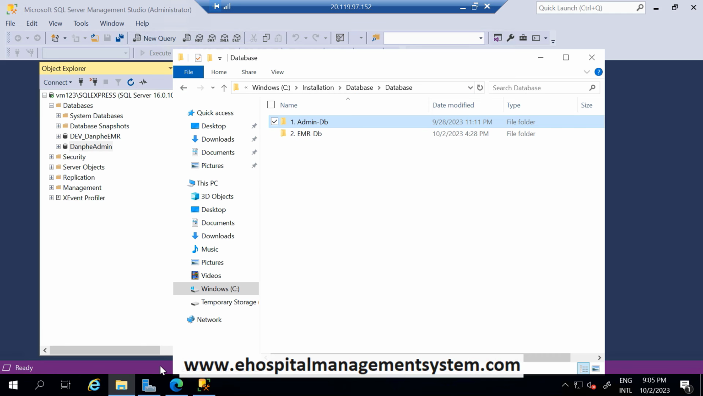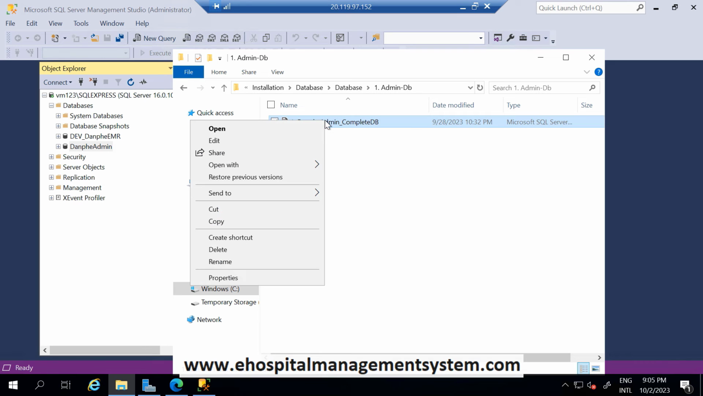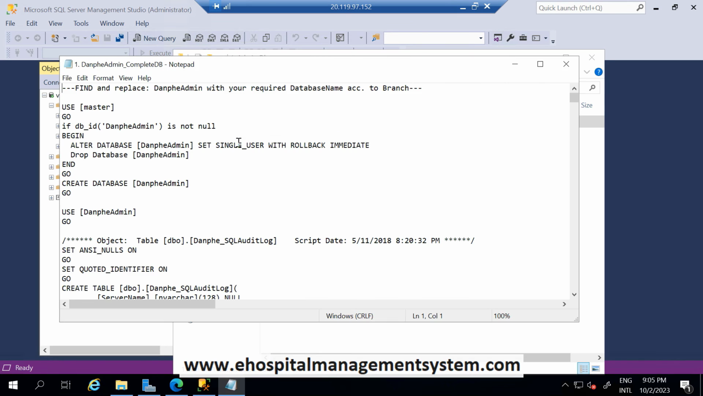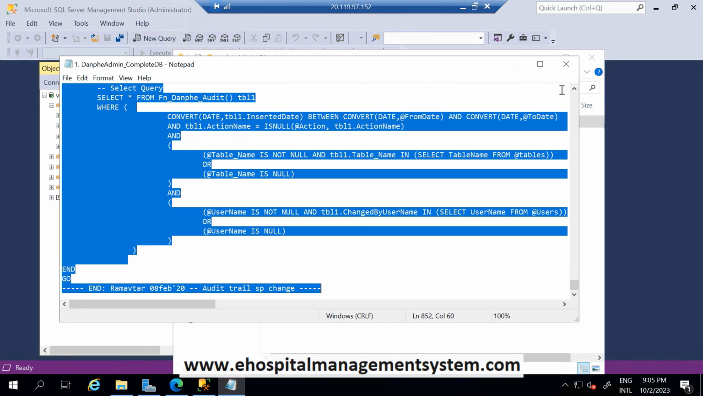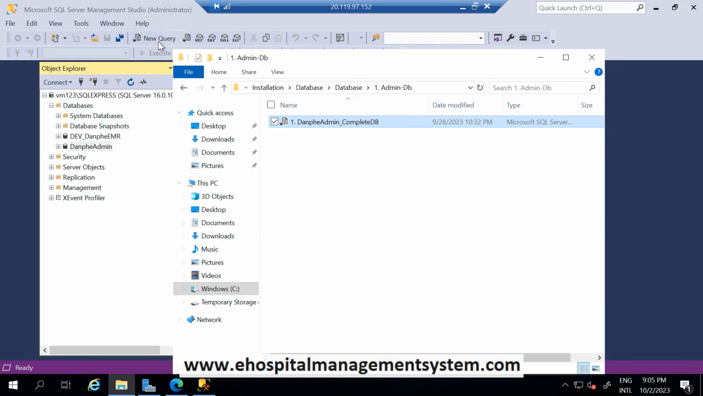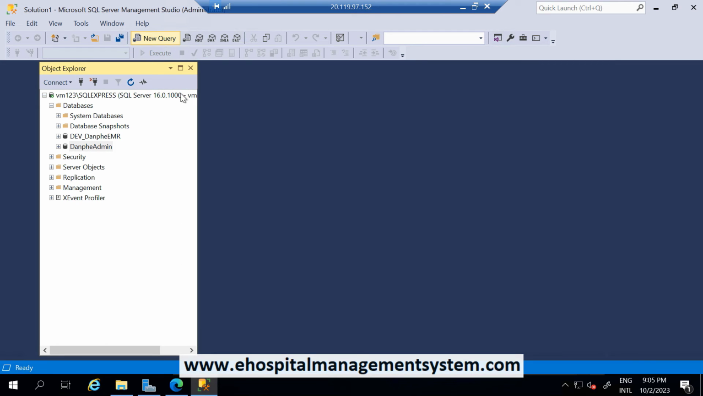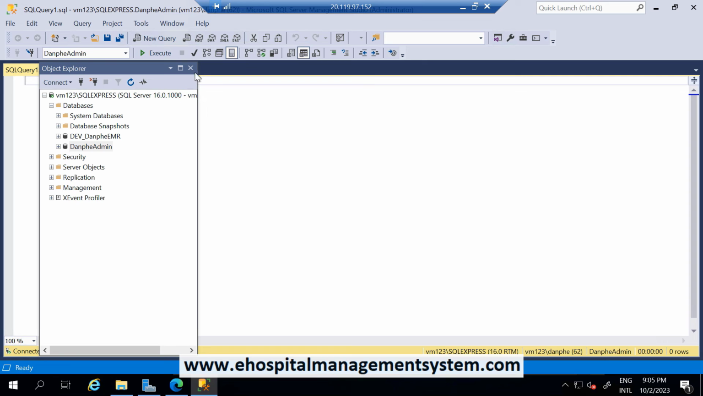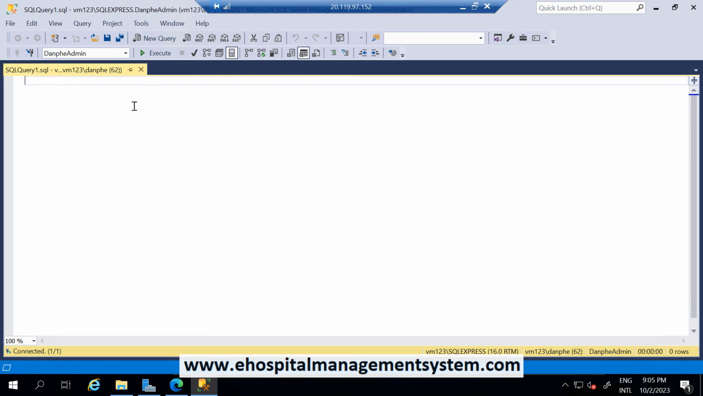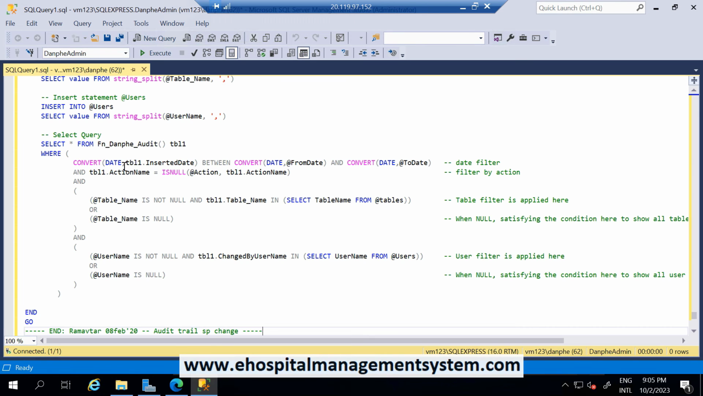Now this is the script file out here, and you have to just go ahead and run the script file, right? So what I'll do is I'll just edit the script file. I can copy paste this, Control C, and let me say new query. Now you need to be very, very careful when you're running the query. Just make sure that you run this query in Danphe admin and not in dev_Danphe EMR. This is very important, right? So just make sure that you select out here. So I'm going to go and paste it out here.